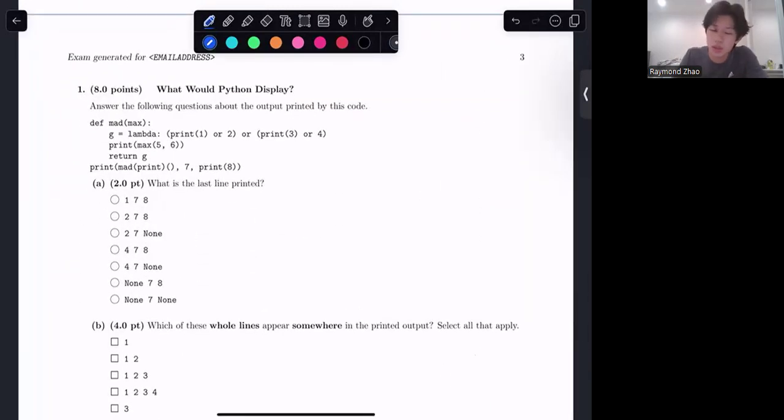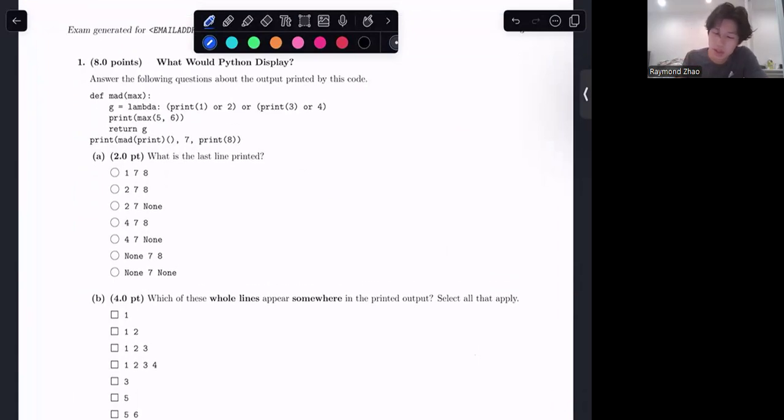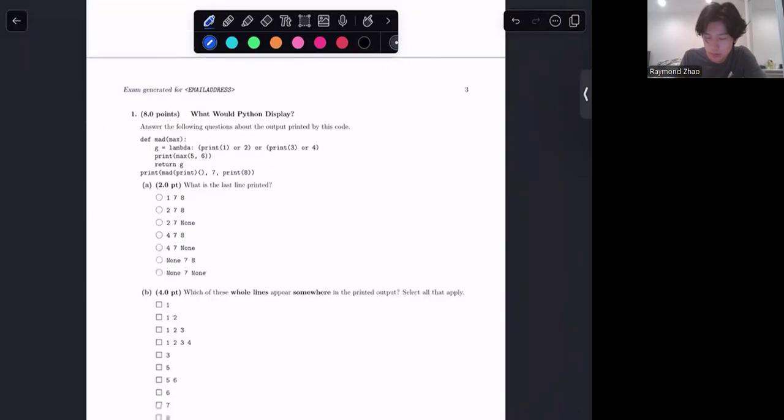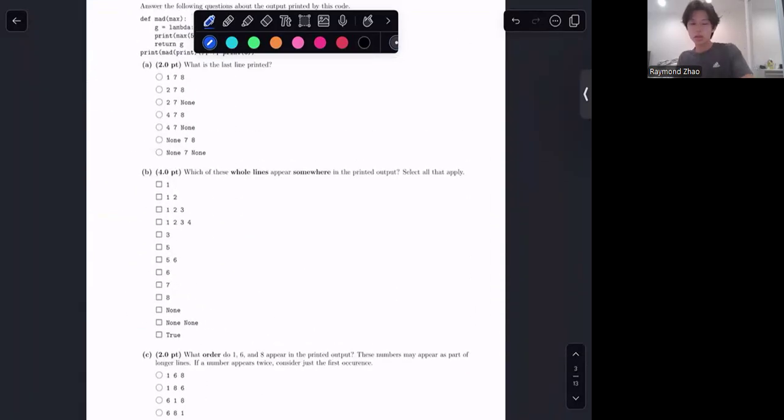We start with the "what would Python display" question, with a function. All right. What is the last line printed? Suggesting there's going to be multiple lines. So, all right, here we go.